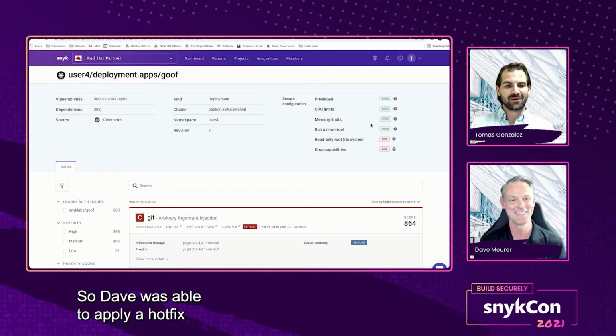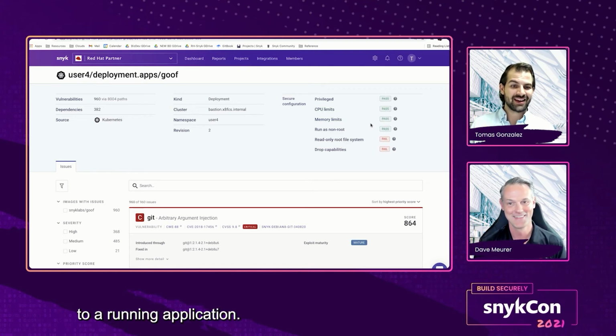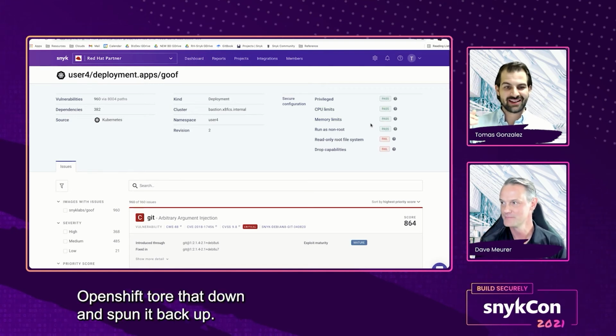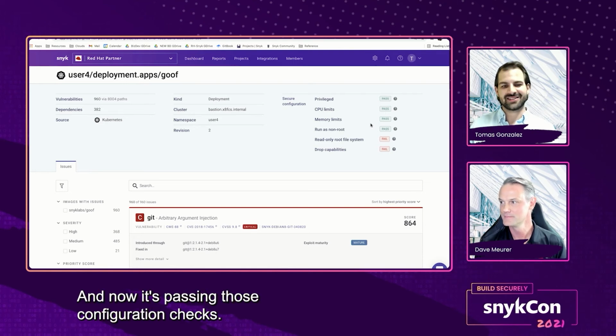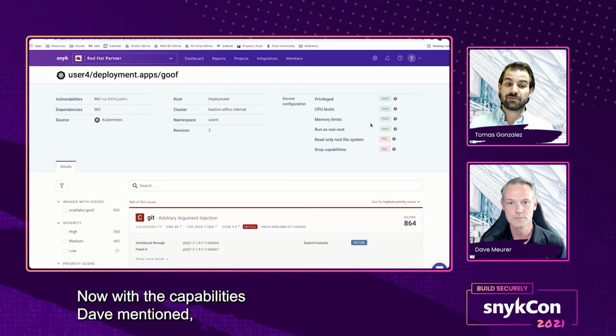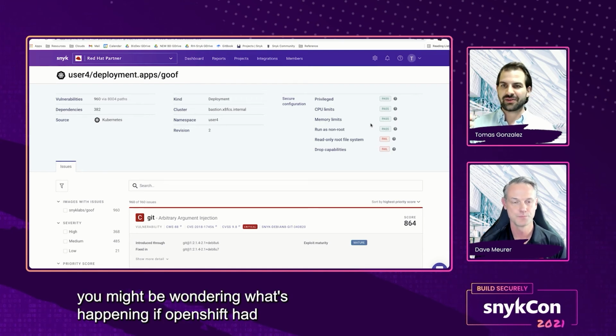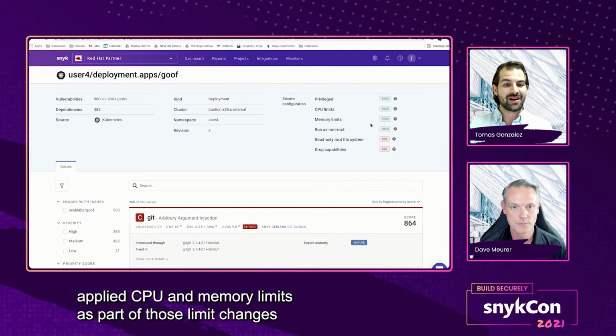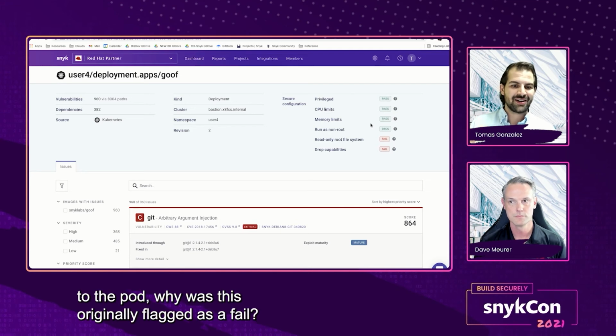So Dave was able to apply a hotfix to a running application. OpenShift tore that down and spun it back up, and now it's passing those configuration checks. Now, with the capabilities Dave mentioned, you might be wondering what's happening. If OpenShift had applied CPU and memory limits as part of those limit ranges to the pod, why was this originally flagged as a fail?